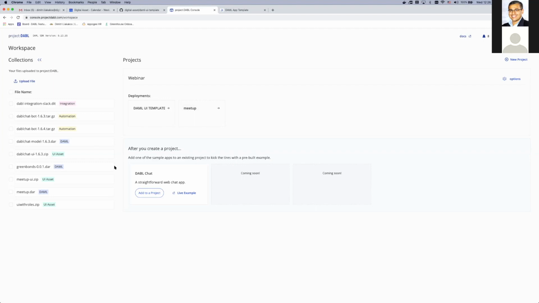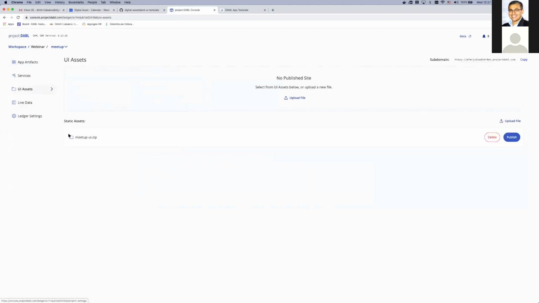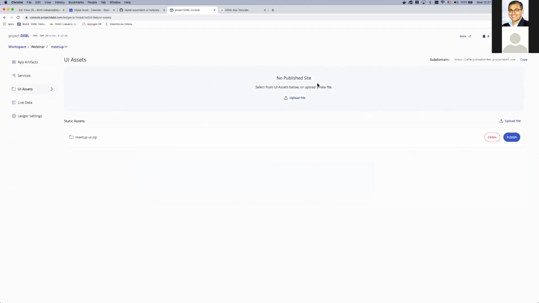Okay, so now my meetup ledger is ready after I uploaded my assets to it. So I'm gonna click inside. And I see that indeed I have the meetup.dar under my Daml models. And if I navigate to the UI assets, I see that I have my UI represented as static assets. And I haven't published it under my site. So I'm gonna go ahead and do that right now. Click on publish and get prompted if I want to agree, I confirm. And now I should see that my assets have moved into the published state.